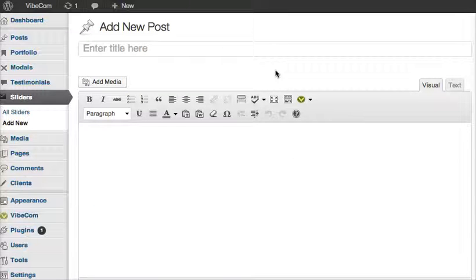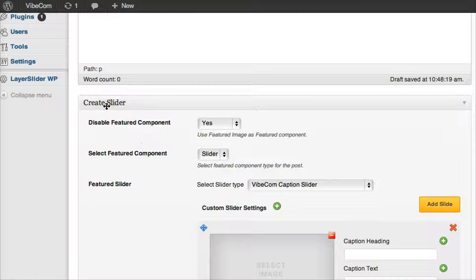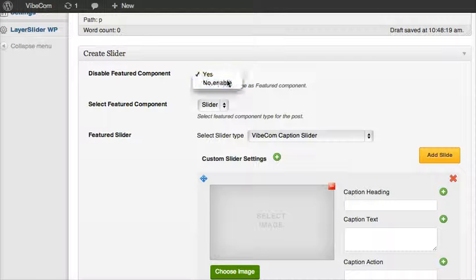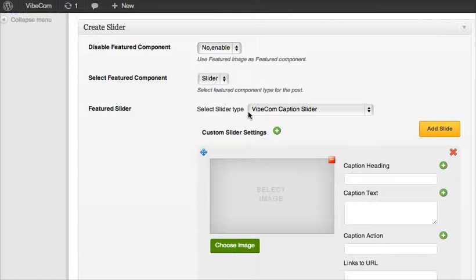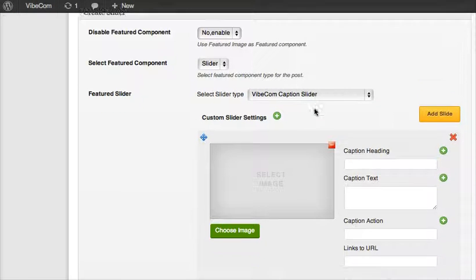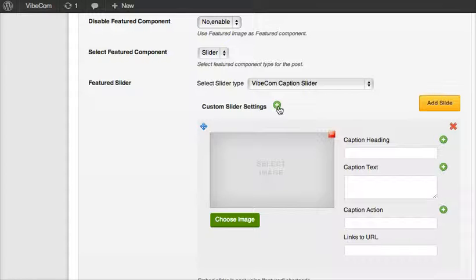Welcome back. This time we are going to create a slider and it will be Vibecom caption slider. So we are going to create a new slider from in the sliders tab, add new. So we're going to go to create slider meta box, enable it, and the default one is Vibecom caption slider. That's what we're going to use.